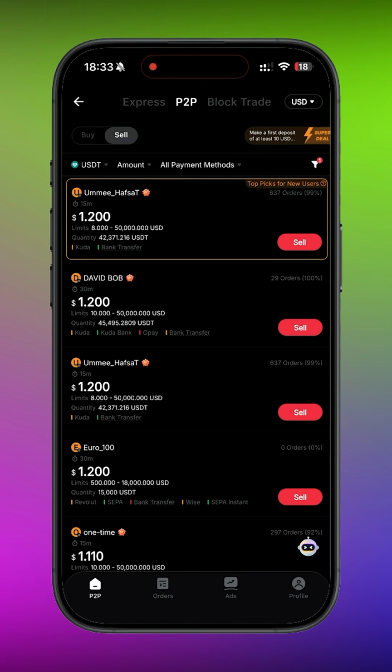The method I'll show you today has just a 1% fee, and the minimum exchange amount is $50. It's much more convenient and faster than P2P. I've been using it for a long time myself, and I can confidently recommend it to you. Let's get to the point.